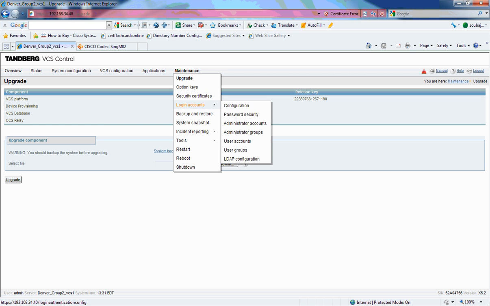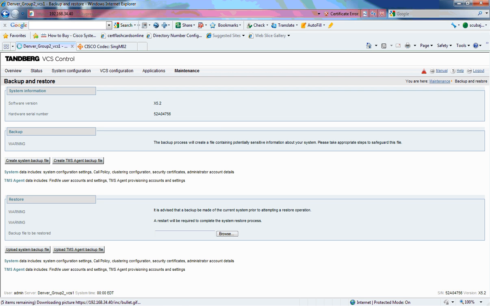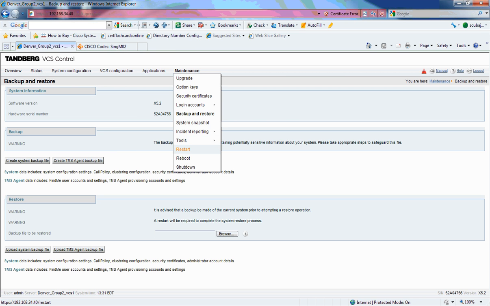Server certificates, login accounts. By default, when you add users, they're going to become a member of the site administrators group. Backup and restore on the VCS, again, is using WinSCP. There are option keys in the... I may be thinking that WinSCP is for the TMS. I'll have to go back and look at that. And then restart, reboot, shutdown.